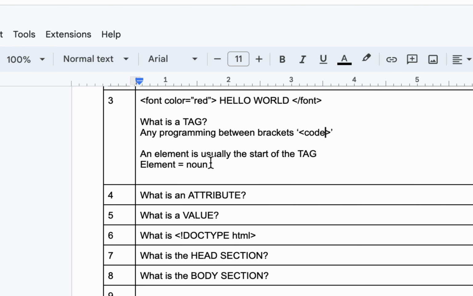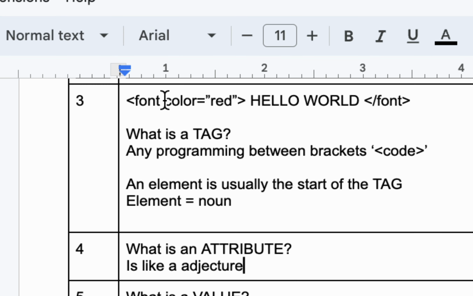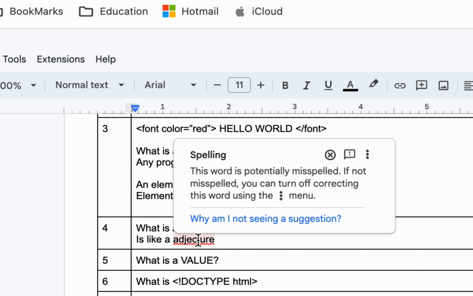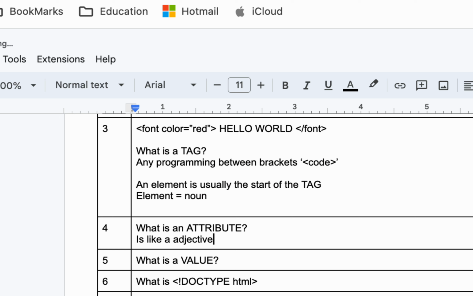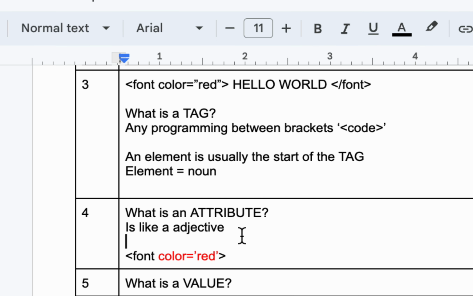So you'll learn a whole bunch of elements, and trust me, an attribute is like an adjective. So what am I saying right here? Color is the attribute. What kind of font? A red font. In other words, if I was to do this, this color right here is the adjective. That is the attribute.